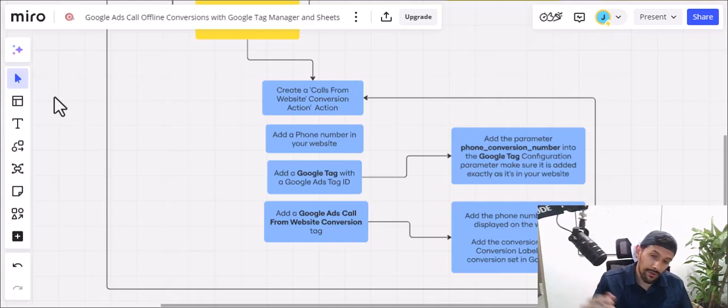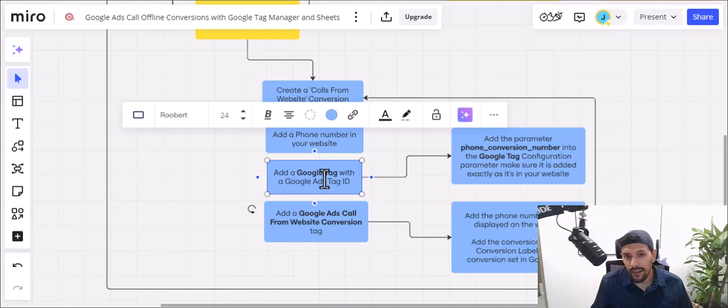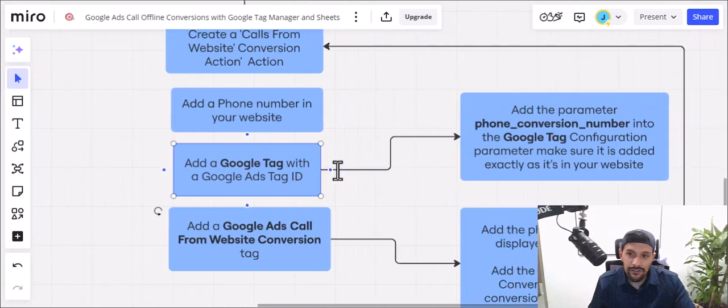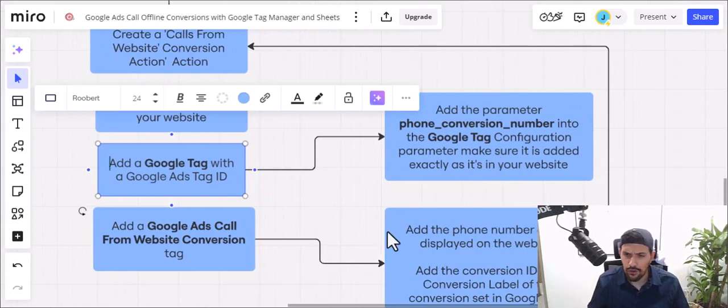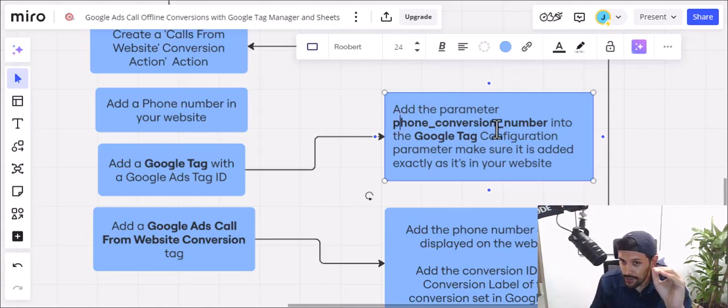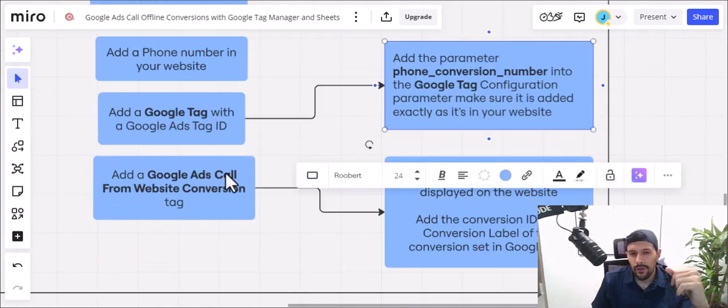You will find everything in the documentation attached. Furthermore, you need to add a Google tag with the Google Ads tag ID. You need to add it in Tag Manager, and you have to add an extra parameter, like in the Google tag configuration, where you add the tag ID. Below that you will see something called event parameters. So you will add this parameter, phone conversion number, into the Google tag configuration parameter, and you will add the number there in the Google tag, the main tag.